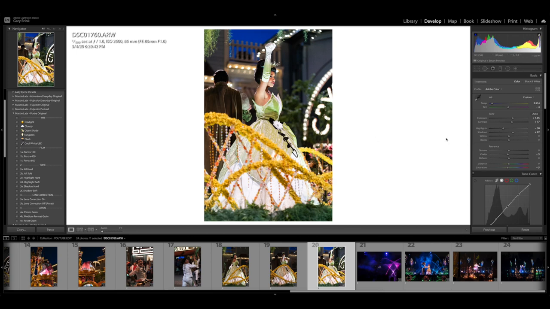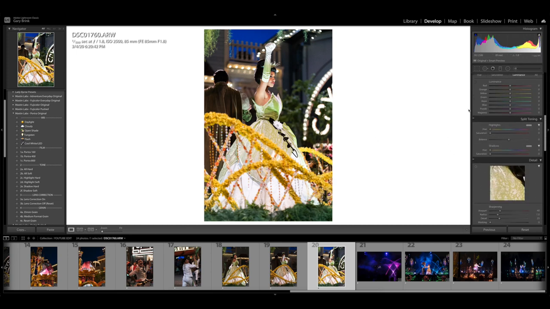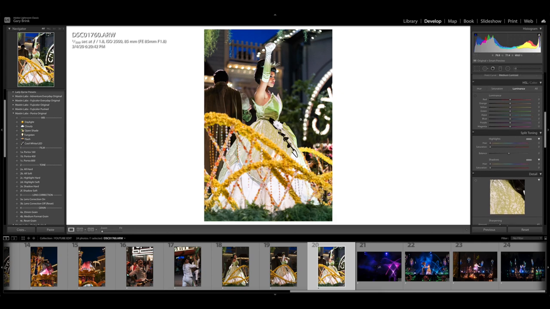So just kind of play around on the basics. I wouldn't go too much in the HSL sliders unless you really need to, or if something's just not working, like you need to bring up those greens because they're too dark, you want to brighten them. You brighten those greens like that, that would look really pretty also.